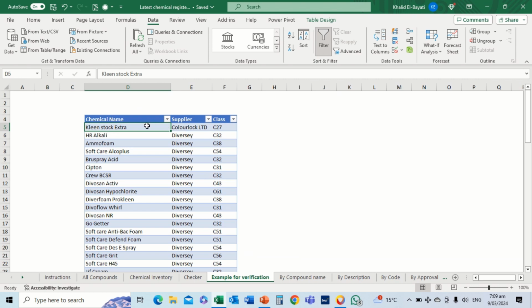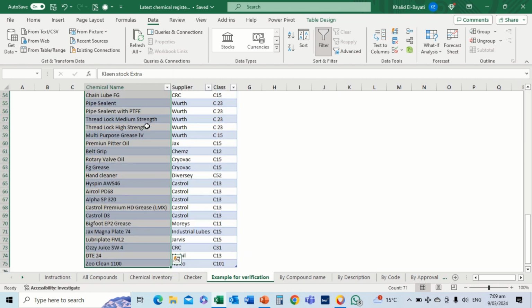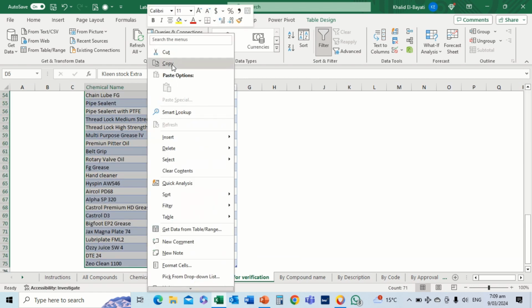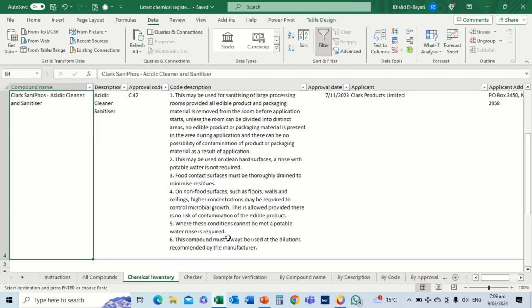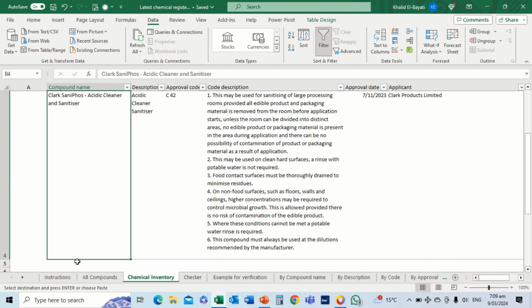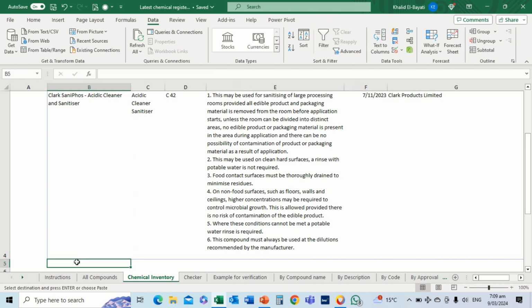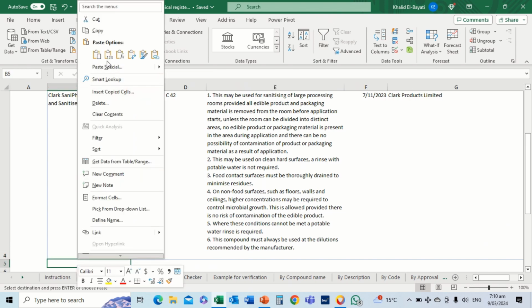So what I'll do, I copy this column. We need to check all these against the website. Are they correctly entered or obsolete or something? So we go to the chemical inventory and paste it into the chemical inventory.